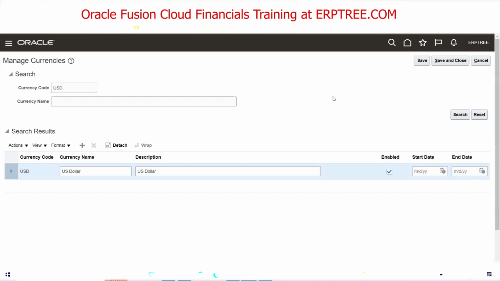Depends on where the company is registered, I guess, right? Yes, exactly. Where they are doing the business with registration. That's all about the currency part.